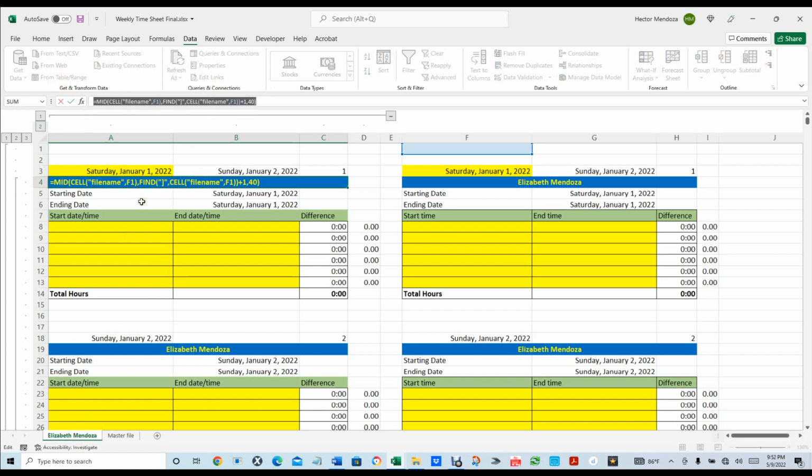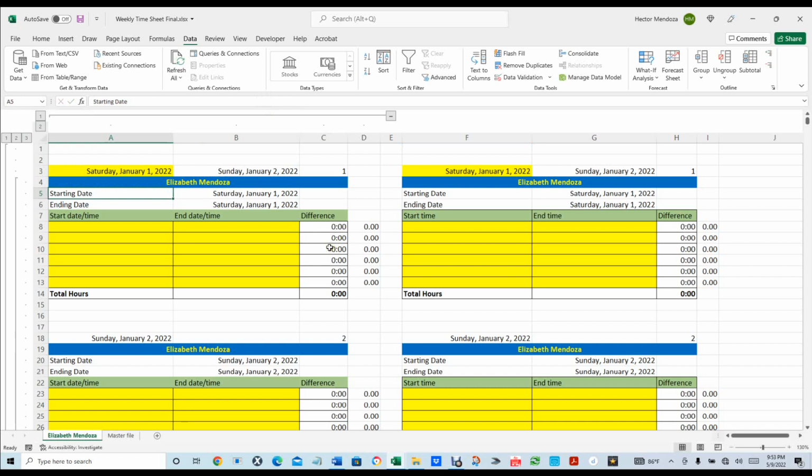But I just wanted to show you that you're not going to find Elizabeth, or January 1st, or Sunday, because these things are formulas. I just didn't want you to start saying, oh, I want to find Bill. Well, you're not going to be able to do a search because everything that I created is based on formulas. I just wanted to make sure you understand that.